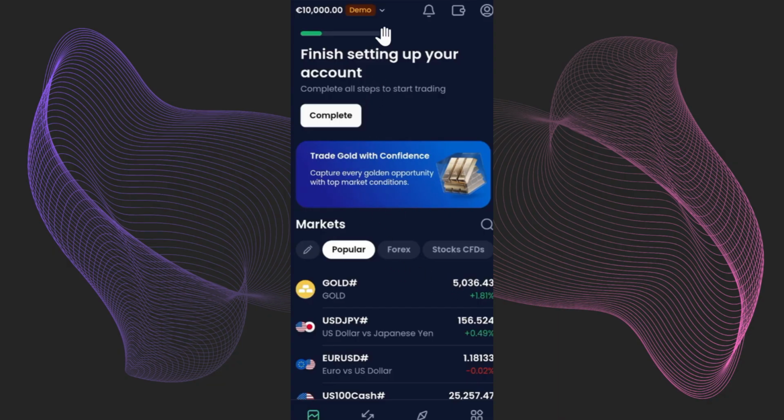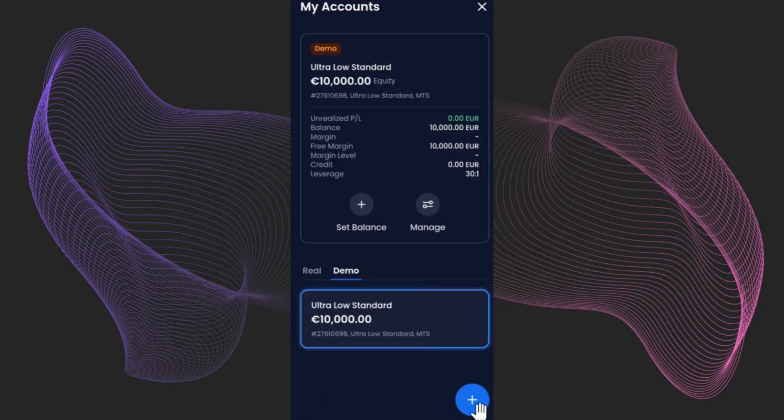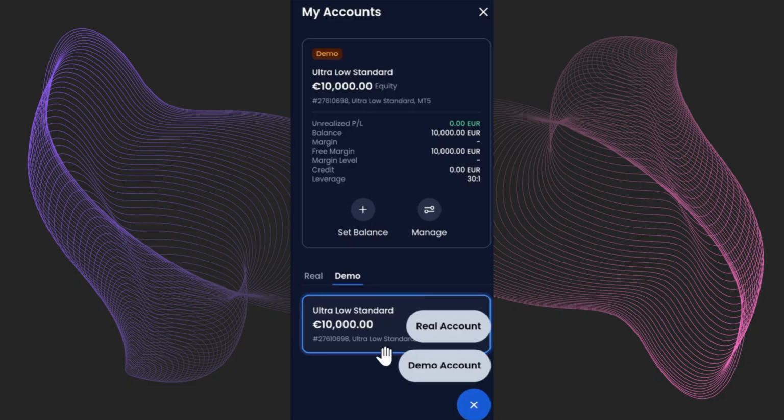After that, you need to go to the top left and click on the demo or the account section, as seen from here. So after that, to create the account, we will click on the plus icon, as seen from here, and then we need to choose demo account. For your case, you will need to choose real account from here.